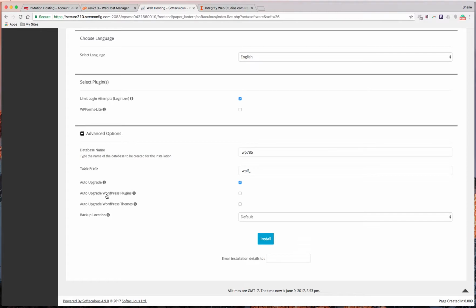And as far as auto upgrading WordPress plugins, I do not allow that, because sometimes new releases may break plugins because the plugins have to be caught up with the upgrade. So it's just a good thing to leave that undone and do those manually. Same thing with the themes, right?